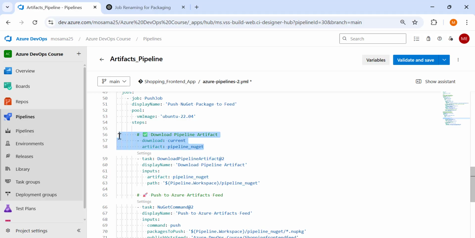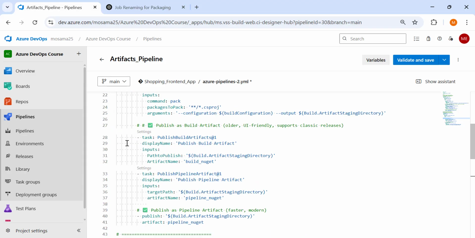So you can use abbreviation with the pipeline artifacts, but with the build artifacts you can't use it. You must use the full task format and write the publish build artifact task. So the pipeline artifacts has more features than the build artifacts.